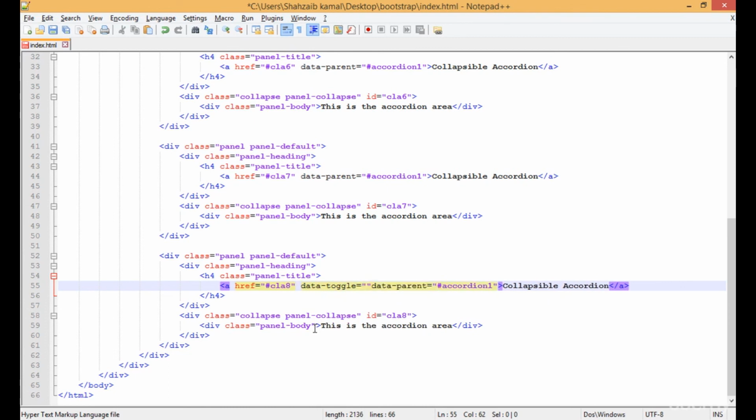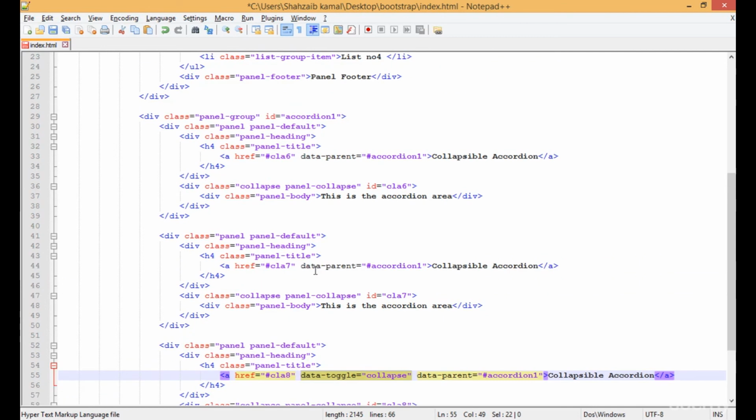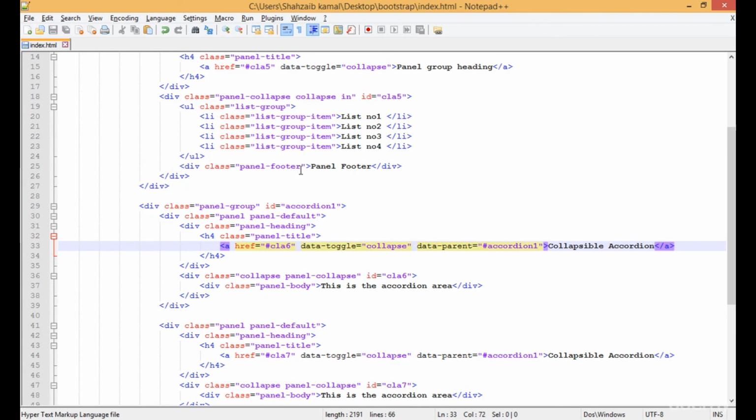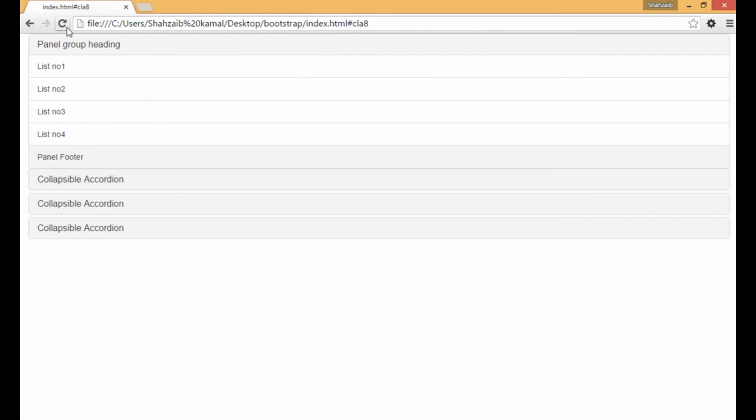toggle. What is the data toggle? It just mentions what you want collapsing. Let's copy this data toggle and paste this here in that A tag, in that A tag. Okay, and there isn't any more. Save and refresh. Now click there again.